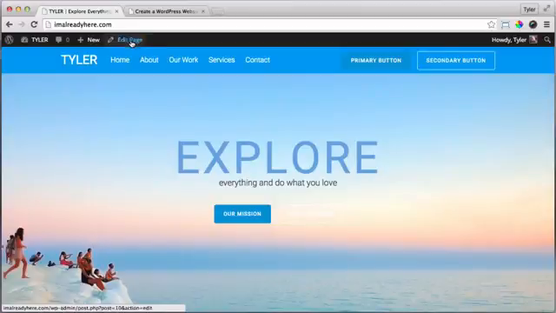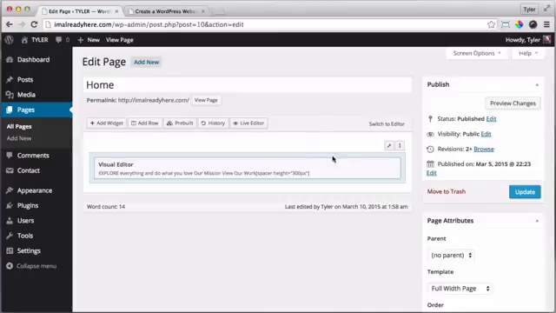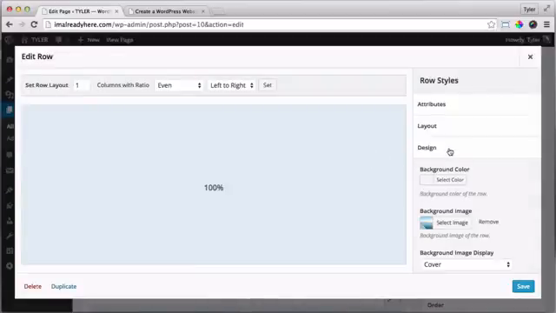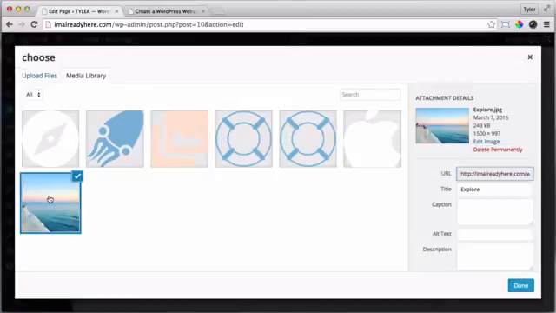So if we go ahead and edit page, and click on this wrench right here and press edit row, and under the design tab under background image, press select image. We're going to be selecting the same image, but we're going to be editing the image, so click edit image after you select it.